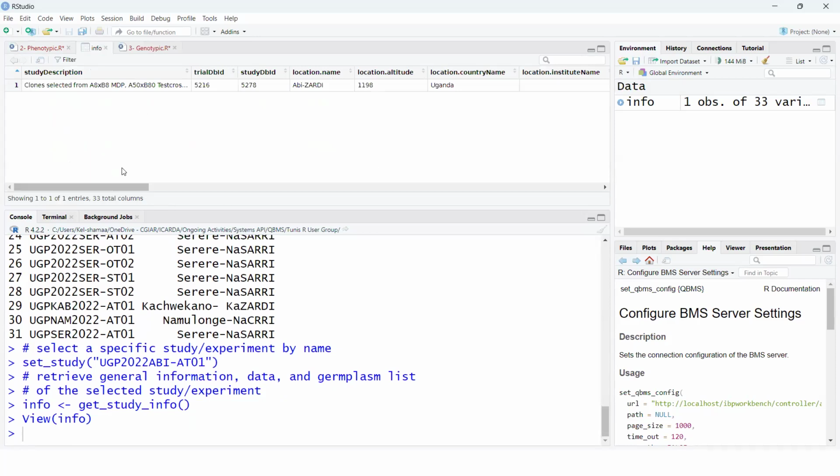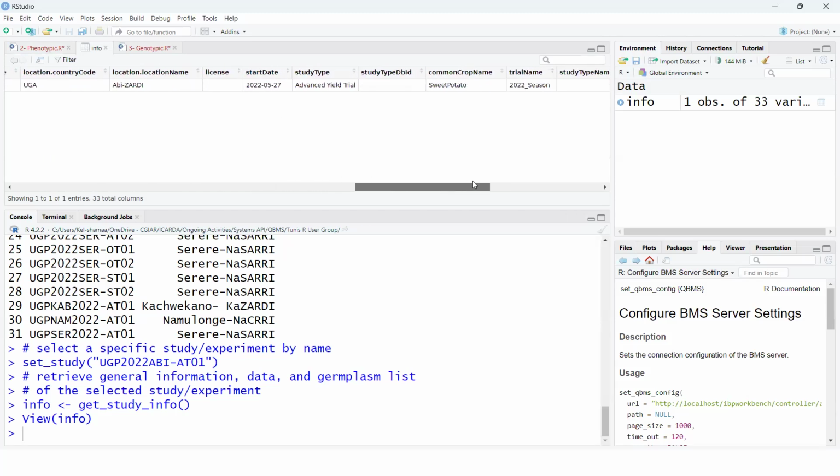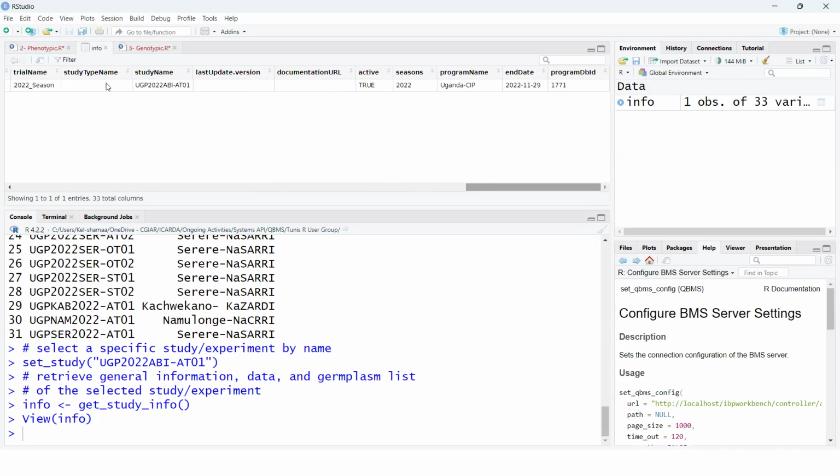This is the description of the study. This is the trial ID. And you will find this is the country name. This is the type of the location. It's a field, not a greenhouse, and this is the longitude, latitude. All of this information is available. So this is general information or metadata about the trial itself. It's not at the plot level, it's at the study level.